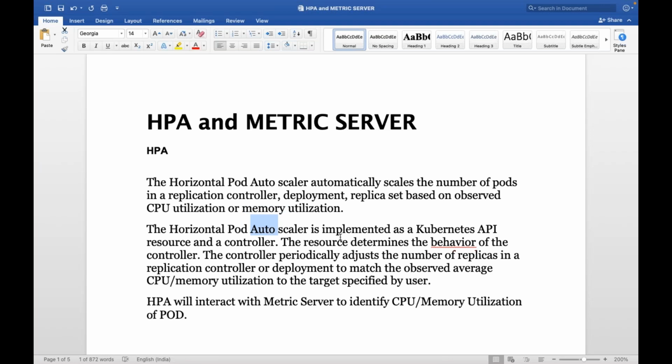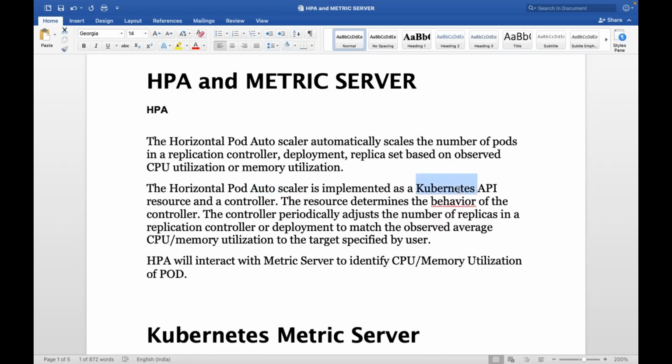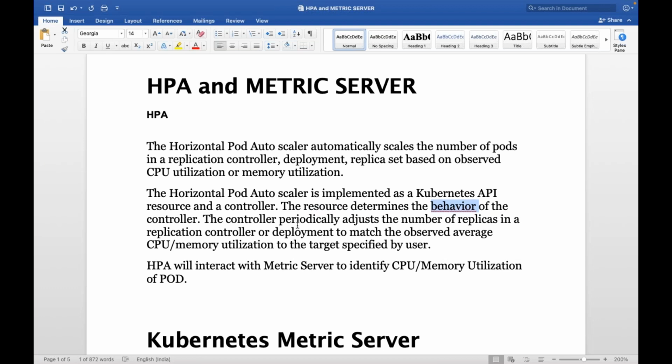Horizontal pod autoscaler is also implemented as a Kubernetes API, a Kubernetes object. So this horizontal pod autoscaler controller periodically adjusts the number of replicas to match the observed average CPU and memory utilization to the target specified by the user. While creating an HPA, I will specify the threshold value or target value for when it has to scale.